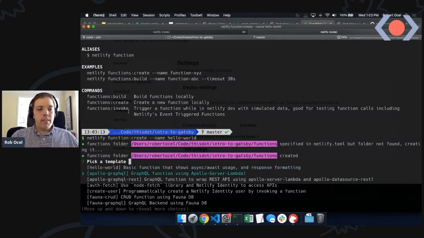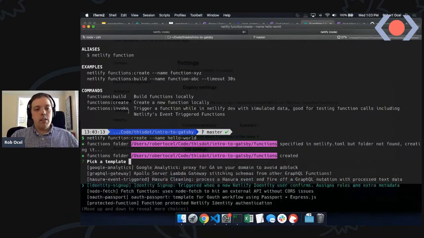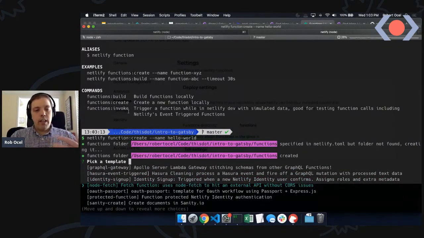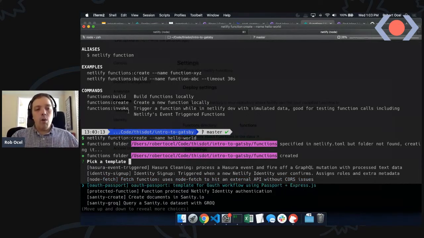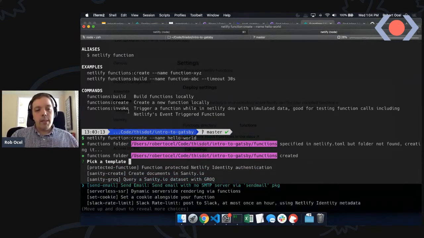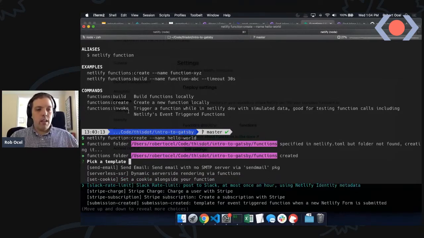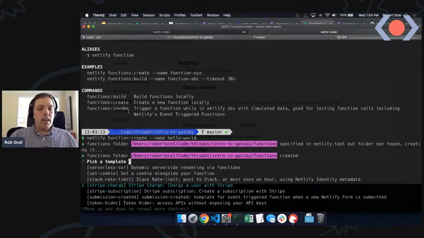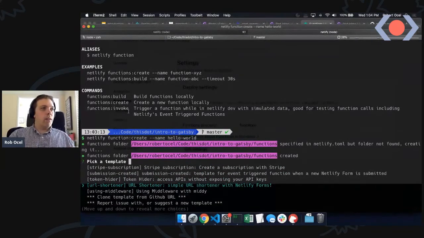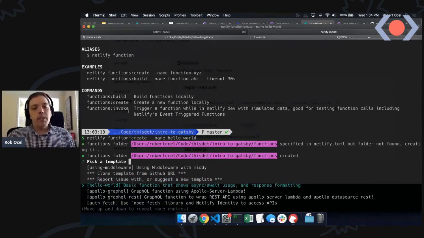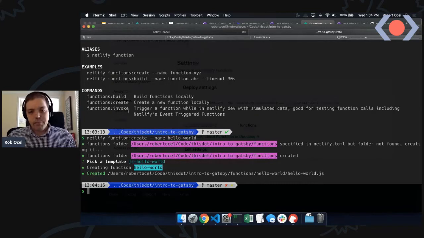But if you scroll through, we have a lot of different options, including doing node fetching for hitting other APIs. We can do OAuth. We can do send mail scripts. We can do cookie stuff or Slack or Stripe. A lot of stuff that people need. URL shorteners, these functions that just come out of the box with some defaults for you that you can then configure so you don't have to write everything completely from scratch. But let's start with the hello world.